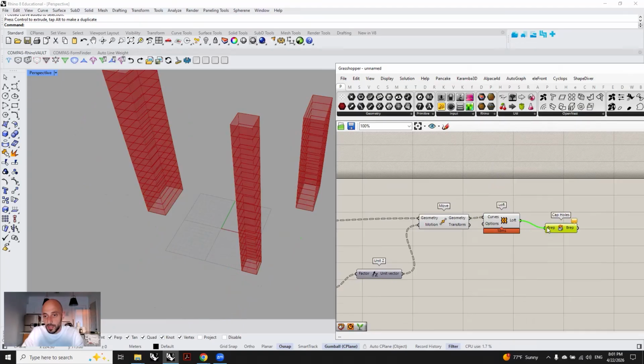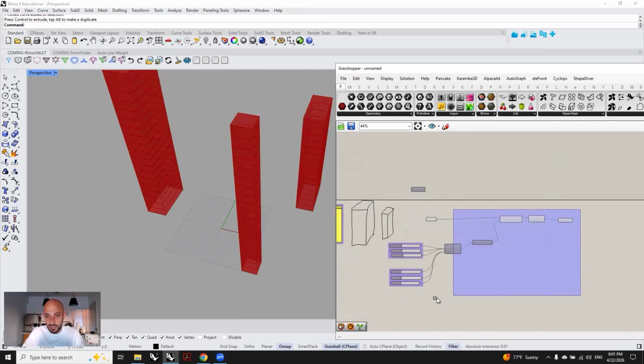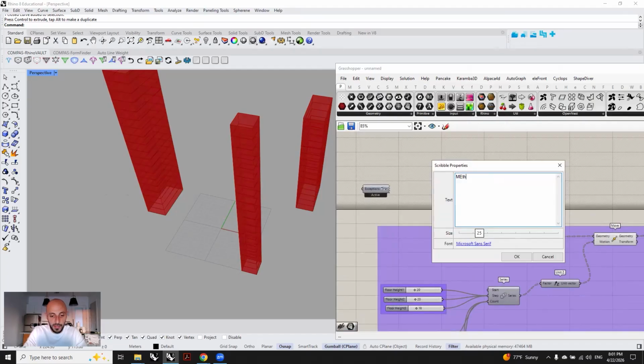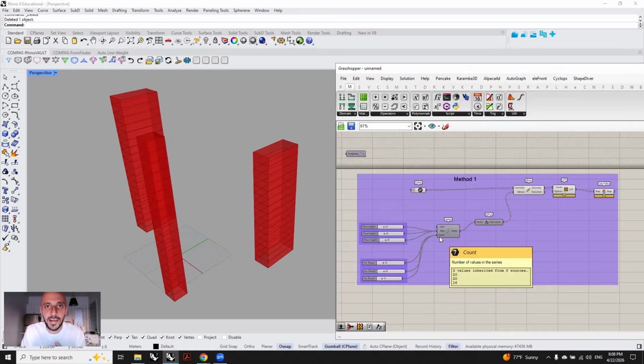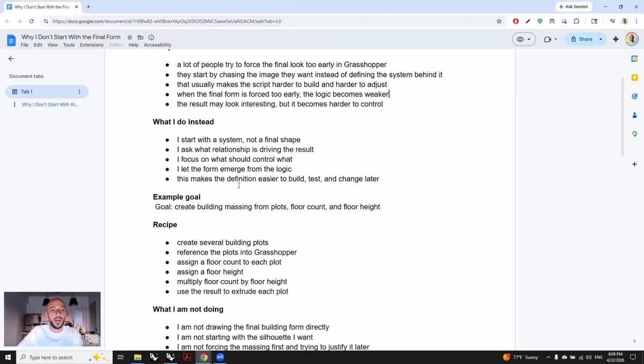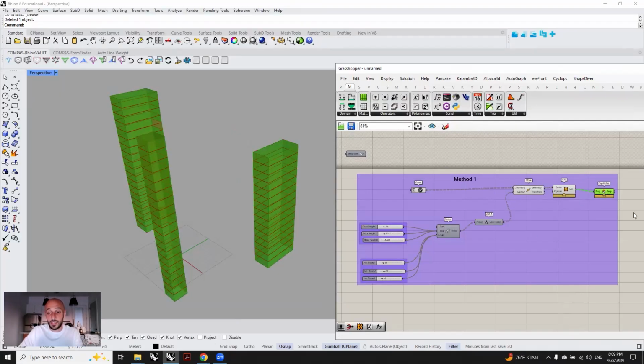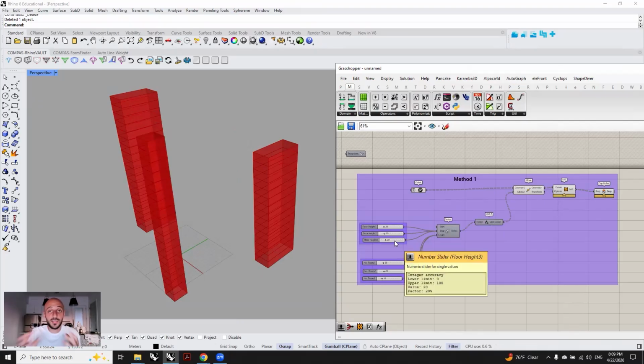I'll be grouping this one because this is an important exercise. I'll group them all and pull out a scribble and say method 1. Well, this exercise may seem too simple or too straightforward. However, it's really important for us to understand why we need systems over process, why we need systems. All right, and that's it.